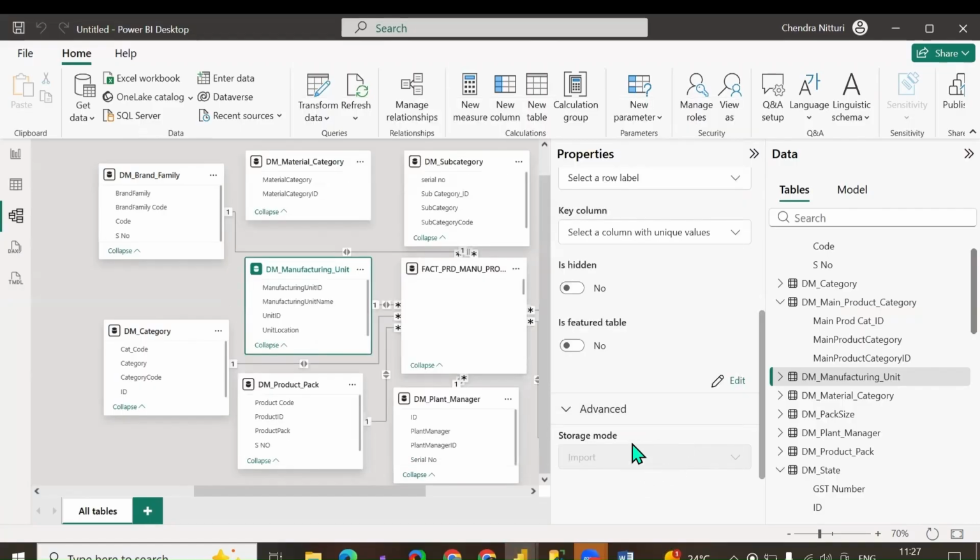This is the import mode. This is the way we get the data into Power BI. The first way is import mode. The second method is building the semantic model, one of the most important interview questions, and most of the companies follow it. What is that? Building the semantic model. Let me remove this.